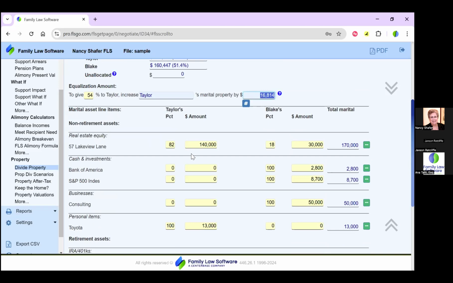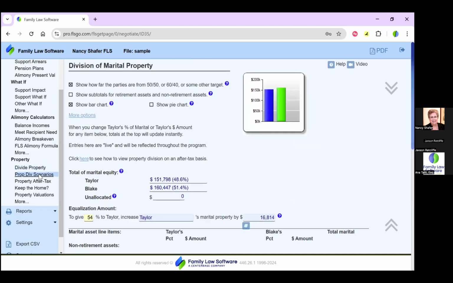So, I can move assets around to get this down to zero or close to zero, or I could leave this as an equalization payment to be made at time of divorce or over time, whatever it's going to be. What if I don't know how to divide the property? This is one idea, but we're in a mediation or a collaborative, or we're still negotiating.